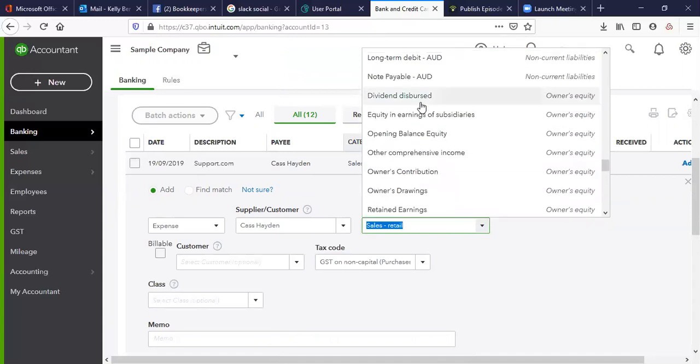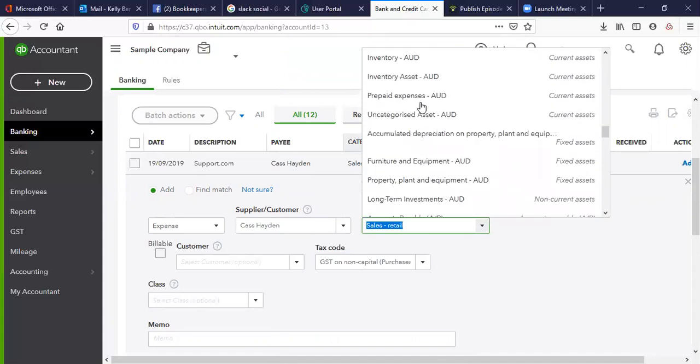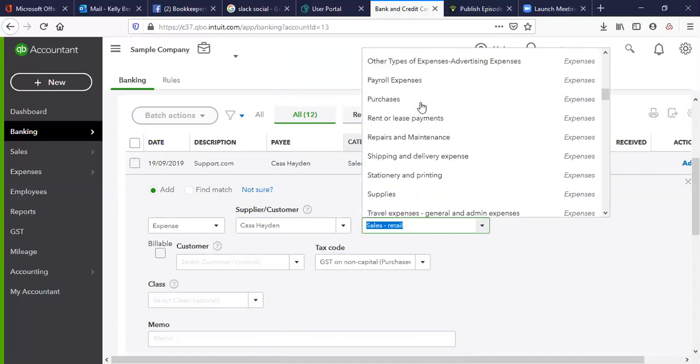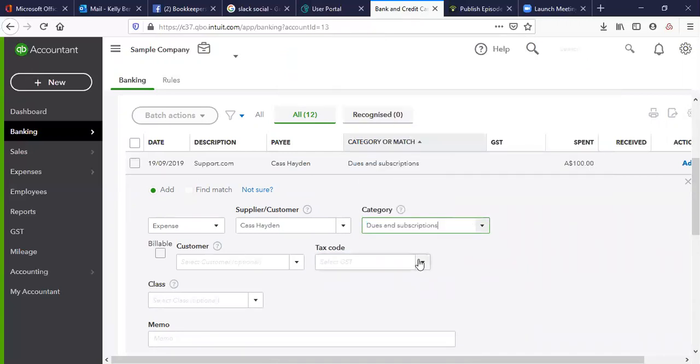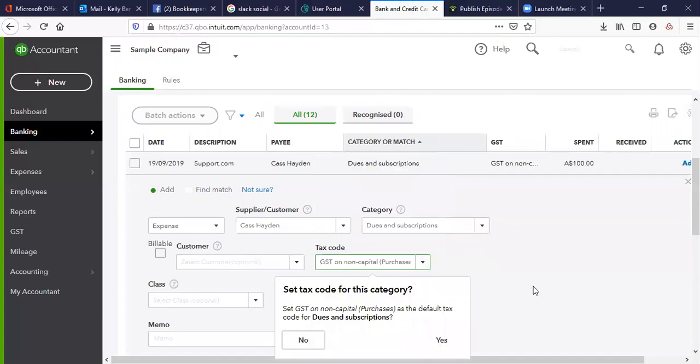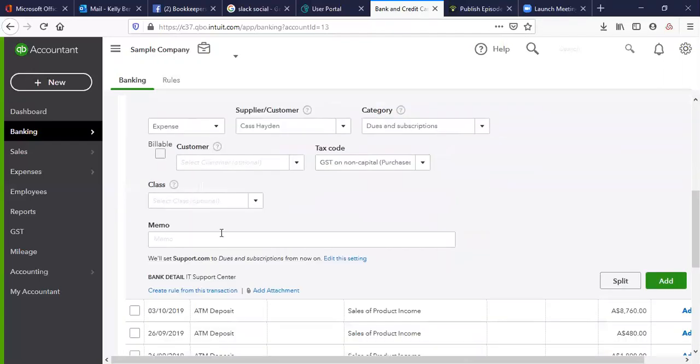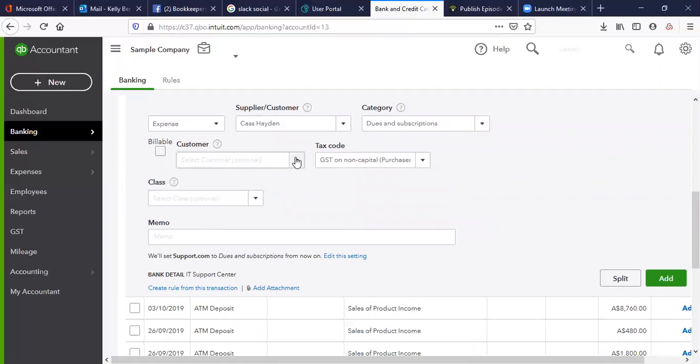Other expenses, where are we? Expense. Up we go. Here we go. We're just going to pick an expense. There we go. Dues and subscription. Choose our GST code. And you've got the customer.